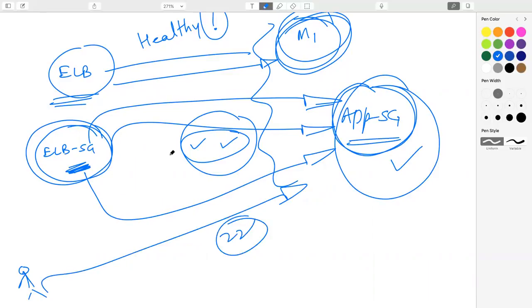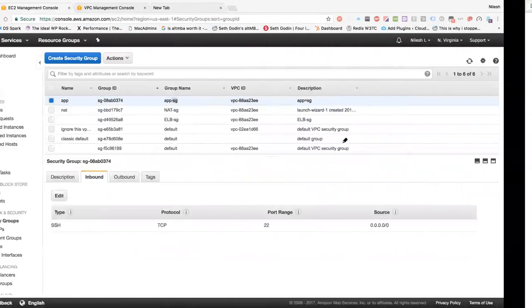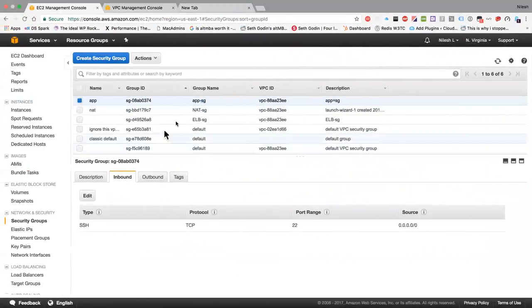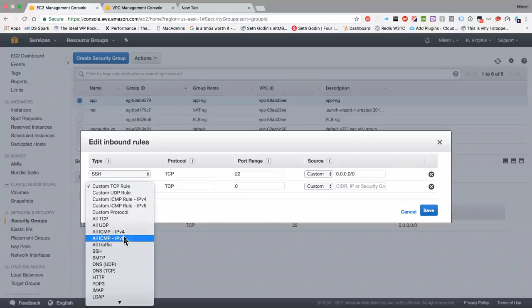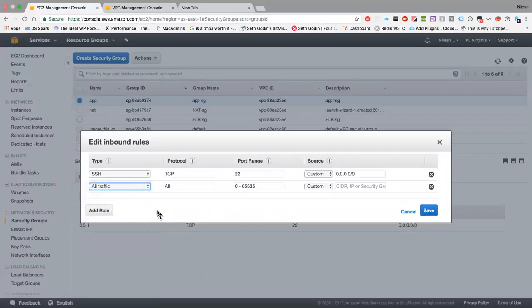But then what about the load balancer? That load balancer should be allowed in. So we'll open that rule. We'll edit the application security group, edit, and allow a rule for all traffic as long as it comes from the load balancer. Allow everything as long as it comes from the load balancer.